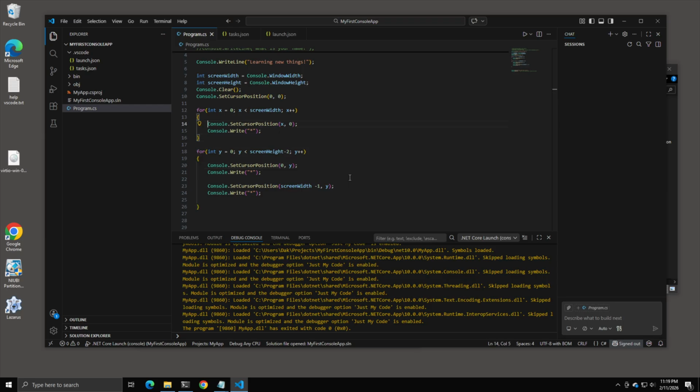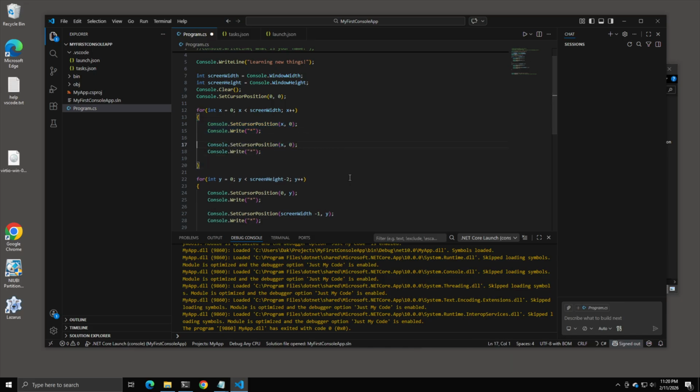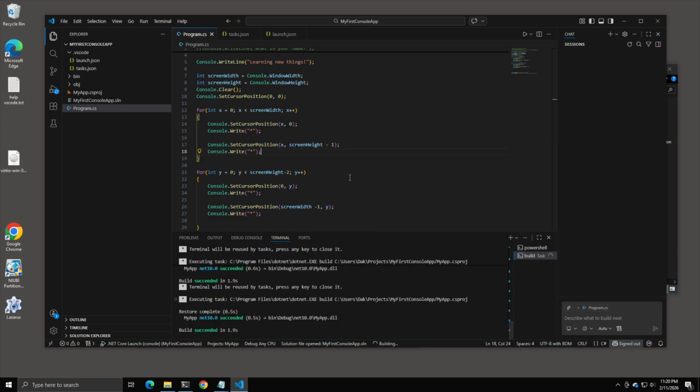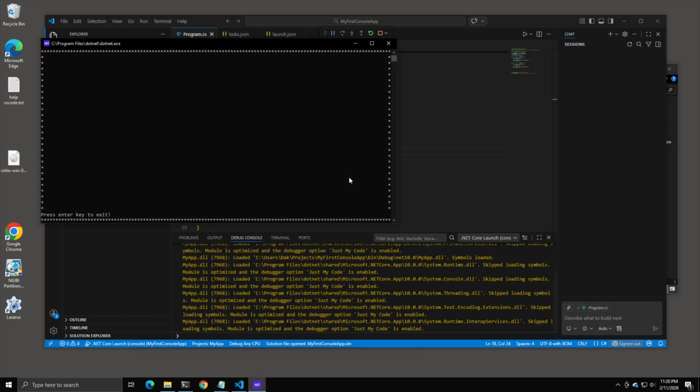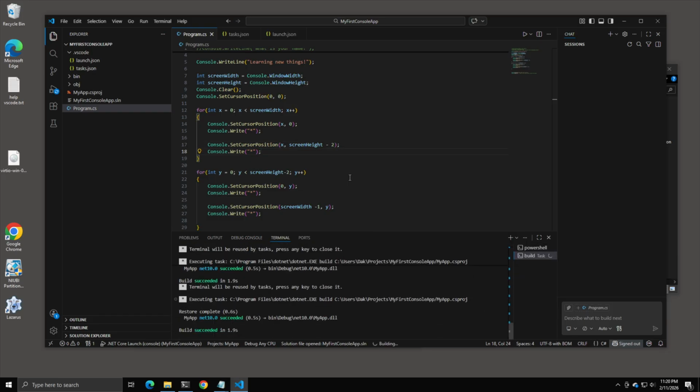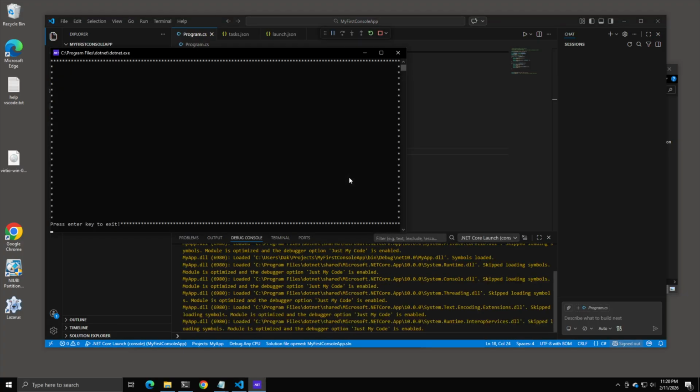So we could do the same thing with the bottom line. Too smart for its own good. There you go. We got a rectangle. Alright, cool. And we want it above so that it doesn't get underneath our prompt. That's good enough. At least we know what it's doing.